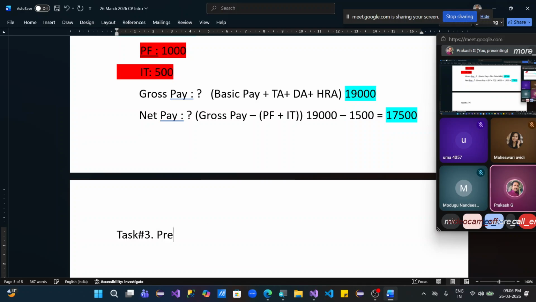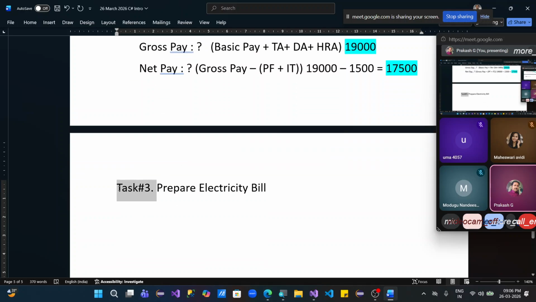That is, prepare an electricity bill, guys. So what does an electricity bill contain actually? Meter number. You need to ask the customer. Every customer of the electricity department, every house owner, will have a meter number, right? I mean, one building may have multiple meter numbers, guys. I'm talking about only one meter as of now. A meter number, suppose 1-1, 2-2 meter number. Customer name or owner name will be there.